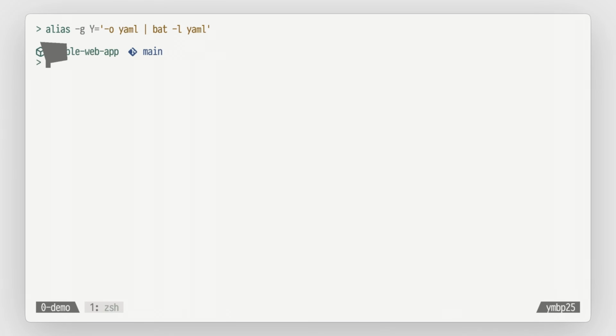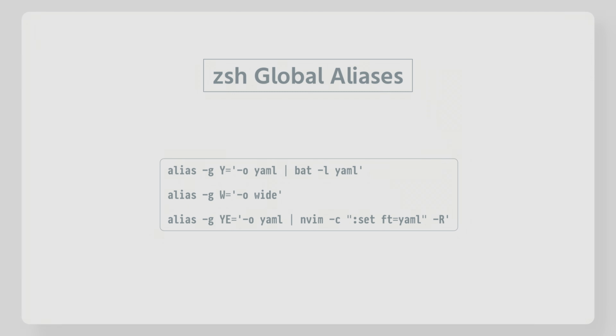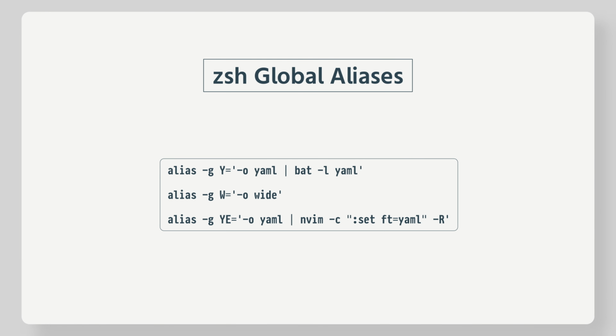If you're on Zsh, define a global alias to make kubectl output easier to read. Normally, you'd run this to print a manifest in YAML. With the alias, you can write it as this. Here are two more global aliases I use. W is shorthand for -o wide. It shows extra columns. YE is like Y, but it opens Neovim instead of a pager.